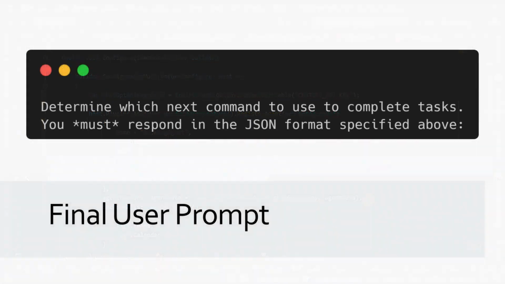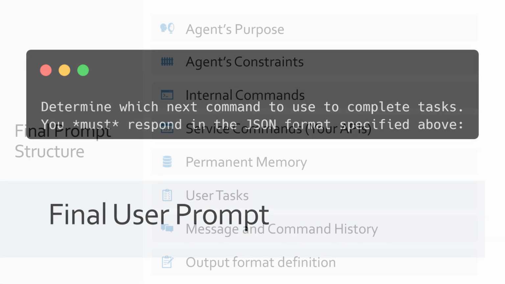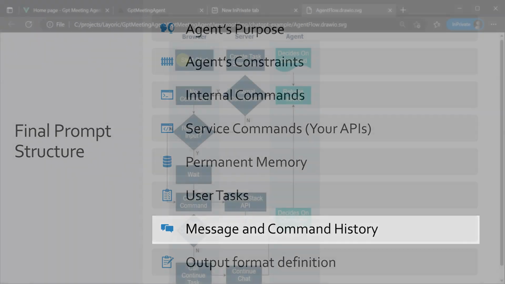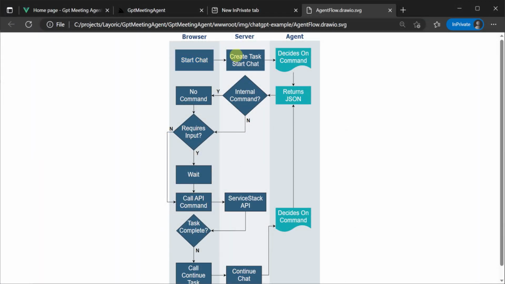Lastly, each request has a message that ends in the phrase, "Determine which next command to use to complete tasks. You must respond in the JSON format specified above." Messages are in order of importance, where the last message in the list is the most important or relevant to the current query. Each of these interactions is initiated from our browser when the client clicks chat.